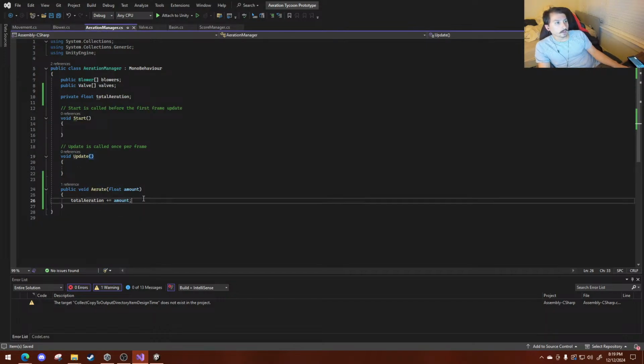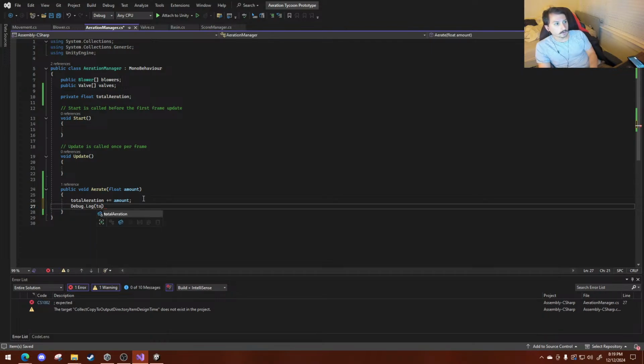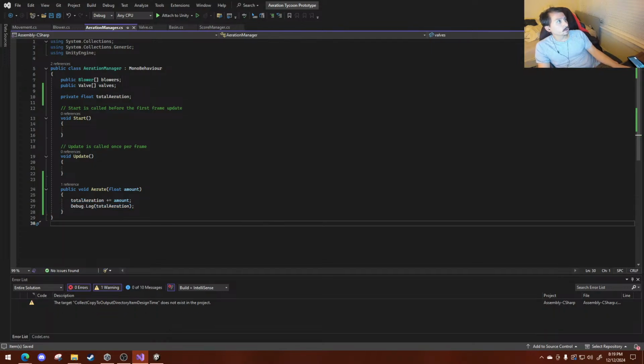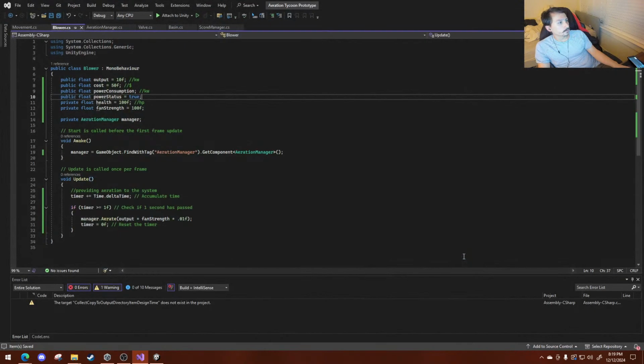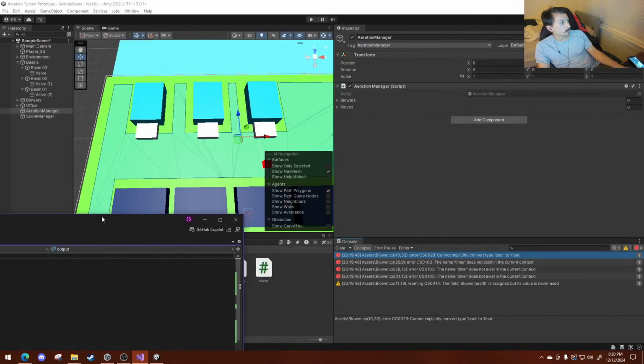Now on aerate, I want to debug log the total aeration, please. There you go. And then we can play this. Blower health is assigned but never used. Implicitly float. Oh shit, power status is bool. Sorry about that. Bool. Let's see what else.